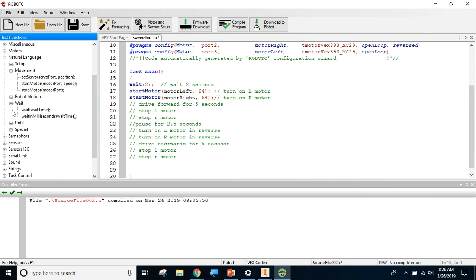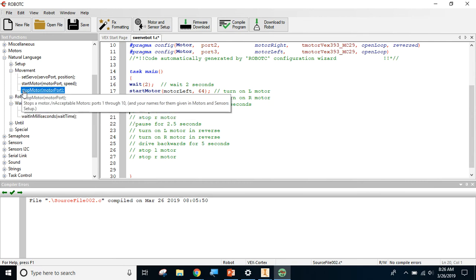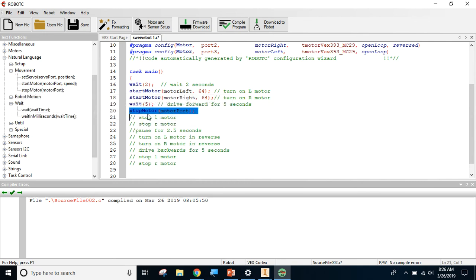So I'm going to come back to my wait one. I'll drag that wait command over. All right, this time, I want this bot to go for 5 seconds in the forward direction. Okay? Then I'm going to stop my motors. So I'm back to movement. I'm going to drag stop motor over.